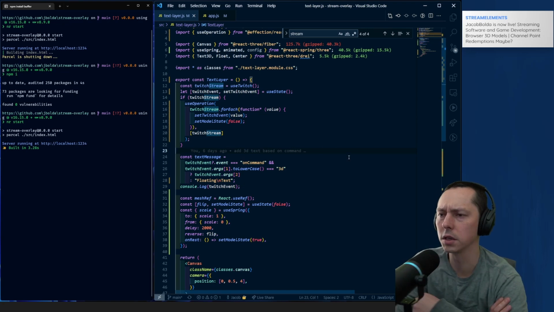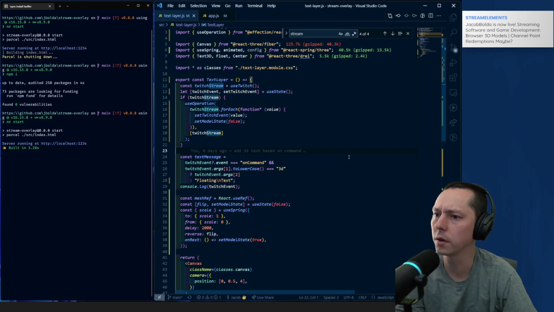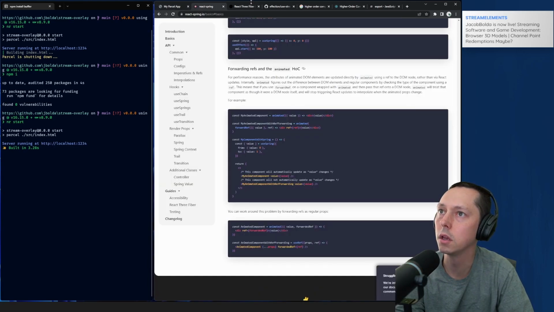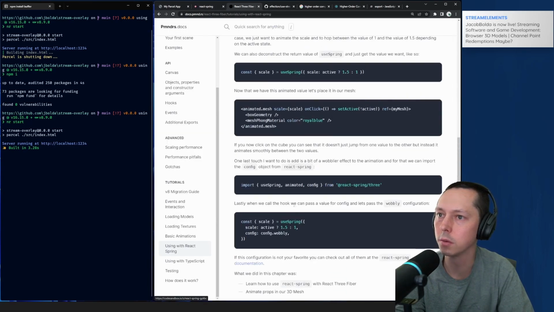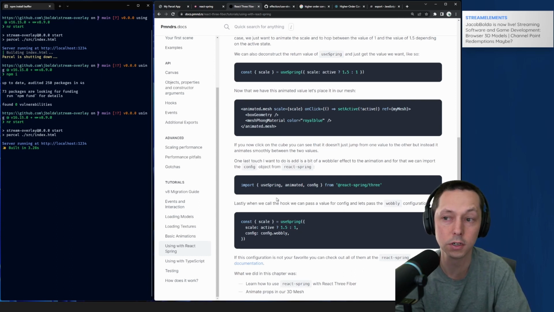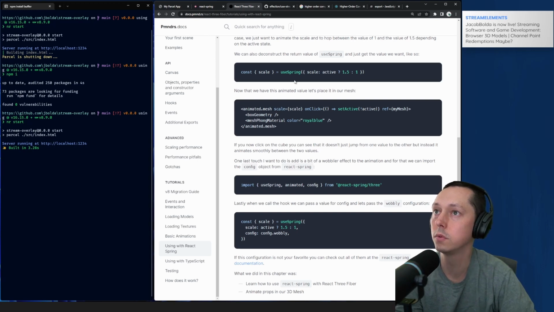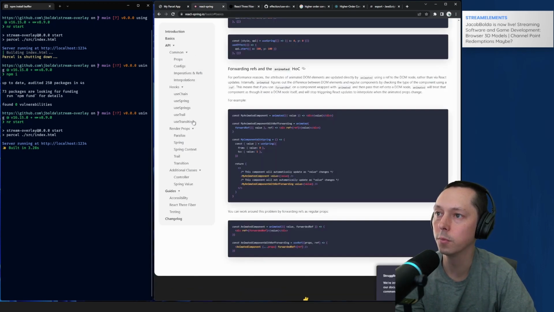So a little bit of React things, but I think we're kind of there, and I think I'm starting to get a hang of the Spring. It would be nice if we had a little bit more with using Spring. Oh, pun intended. Using Spring within the context of React Three Fiber. That would definitely be helpful.